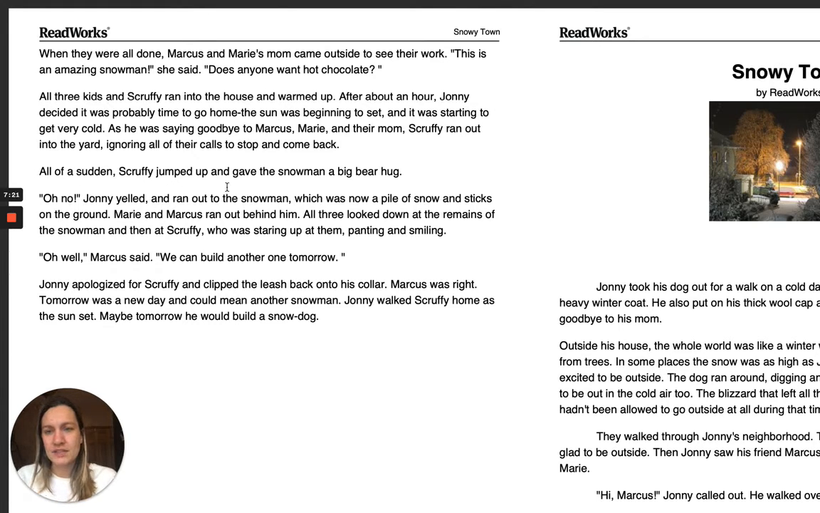All of a sudden, Scruffy jumped up and gave the snowman a big bear hug. "Oh no!" Johnny yelled and ran out to the snowman, which was now a pile of snow and sticks on the ground. Marie and Marcus ran out behind him. All 3 looked down at the remains of the snowman and then at Scruffy, who was staring up at them, panting and smiling. Did I pause a lot in that paragraph?